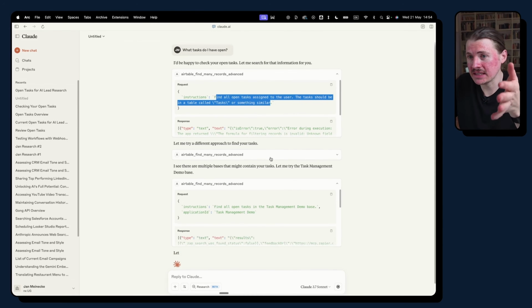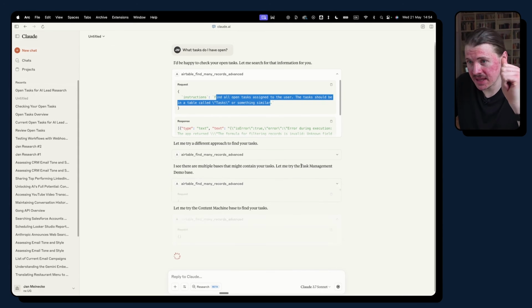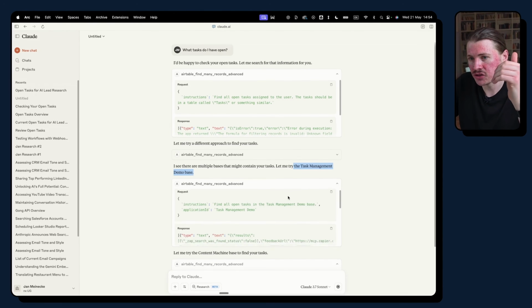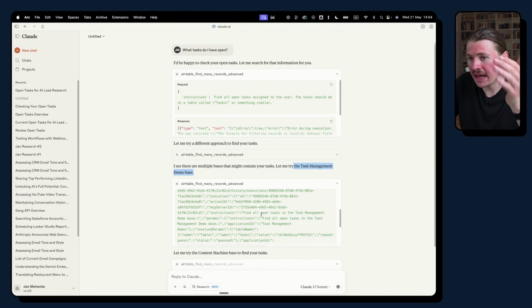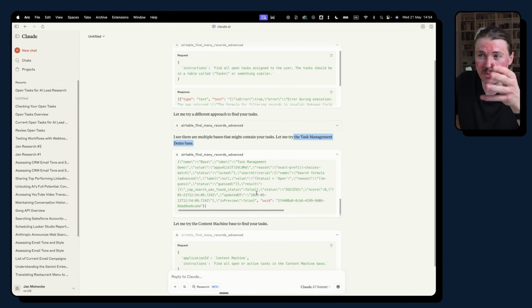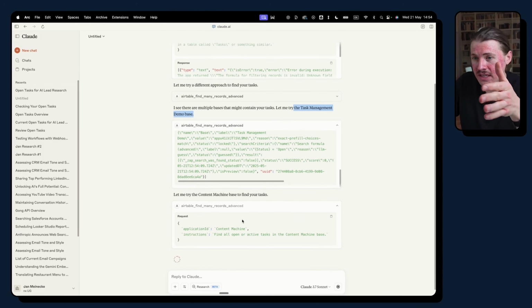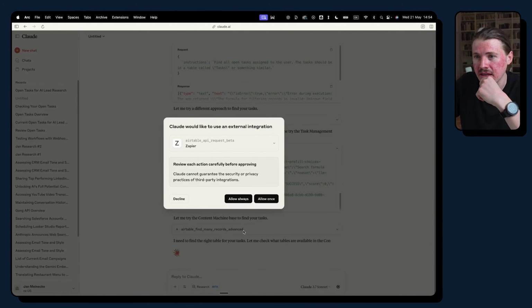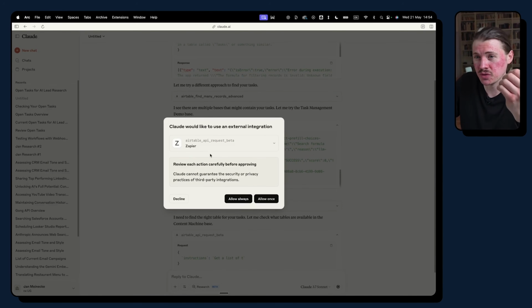And now what Claude has actually done is it's searched for the different bases that I have and found that task management demo base. And it tried to make a call, and actually it got the information that it wasn't able to do that. So I'm seeing that it was probably using the wrong search criteria. It's now going a little bit AWOL and looking at the content machine, which it also shouldn't search.